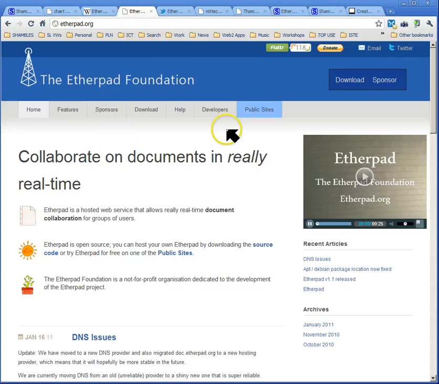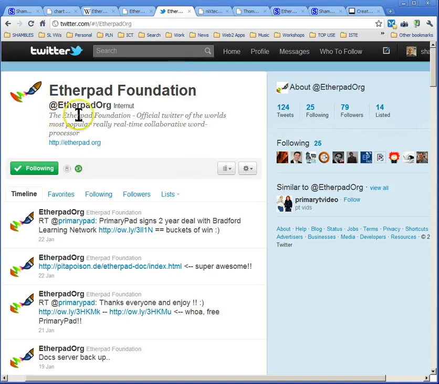So this is the Etherpad Foundation, and you'll find information about them here. They don't produce Etherpad or host it themselves, but they're working on the code continually, and it's amazing what they've done since Google let go of it. There's a video here you can come and look at. You can also follow the Etherpad Foundation on Twitter. This is their address here, etherpad.org. They don't have many followers at the moment, but hopefully you'll be one of those followers.